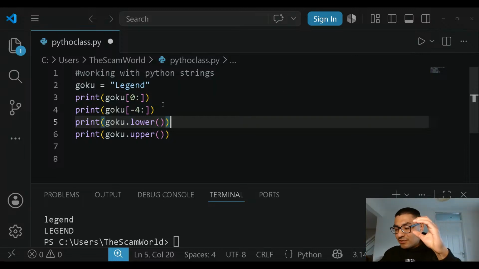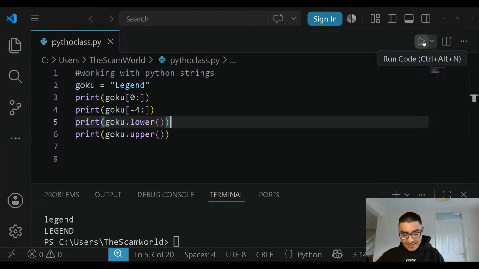So if we come from the L to the D, it is going to be 0. Remember that in Python, 0 is equal to the first position. So the letter L becomes 0, and the letter D becomes 1, 2, 3, 4, 5. So let's run this baby again. And now we have legend, legend, and legend. As you guys see, now we have all of that.